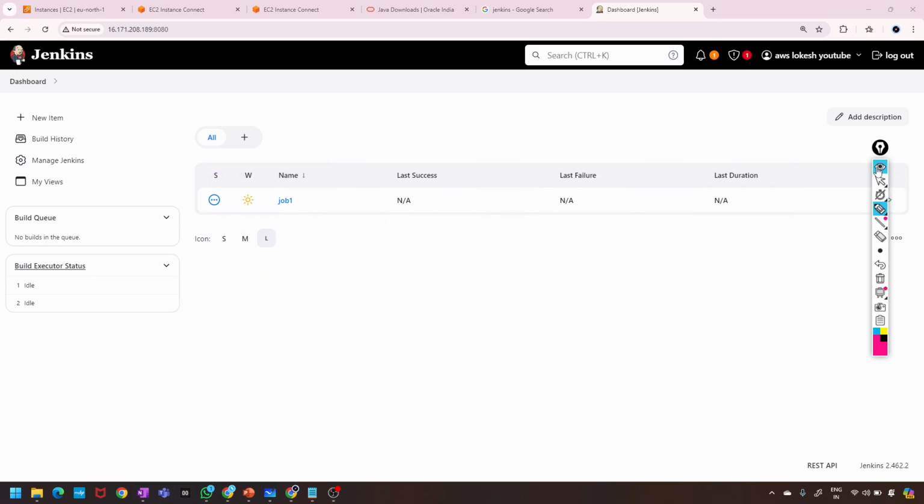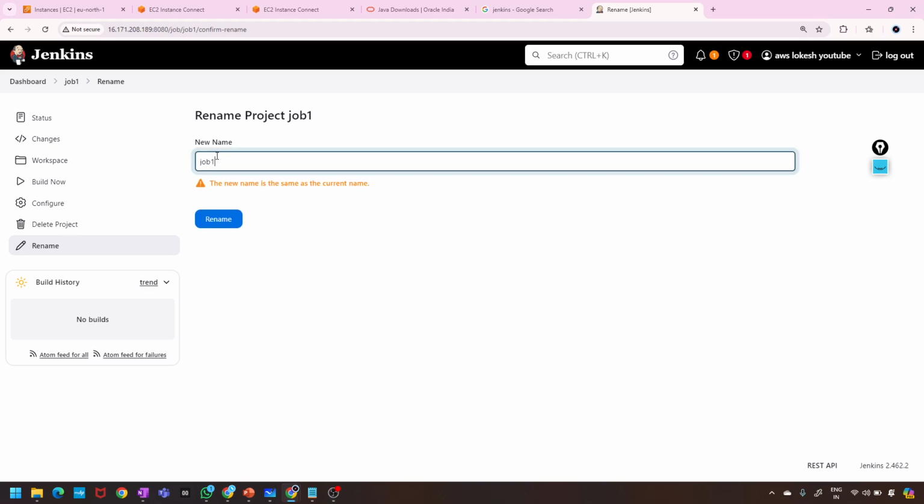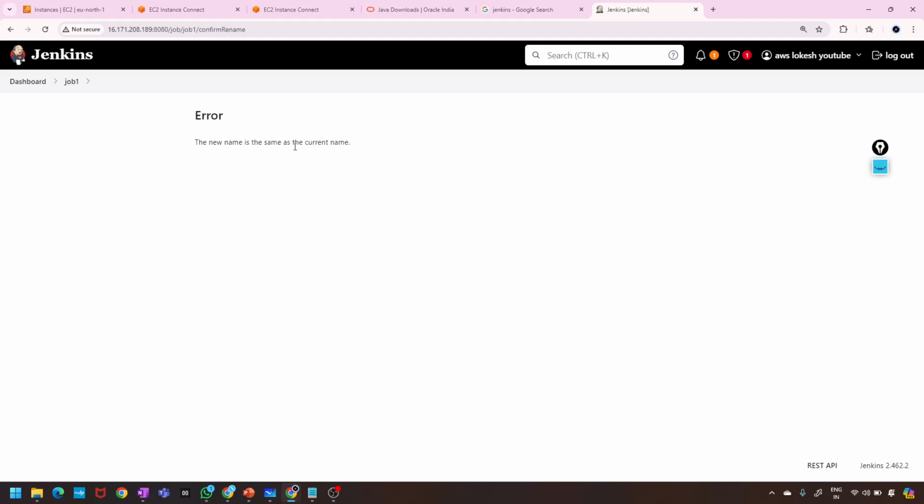And also you can build in different ways. That I will show. And again, I will show some options here. Job, you can configure. Changes you can see here. Workspace you can see. Build now, you can build it from here itself. You can build by clicking on this icon also. For example, you have to change your job name. Yes, you can change your job name from here itself. So the same current name it is showing, that's why it is not taking.